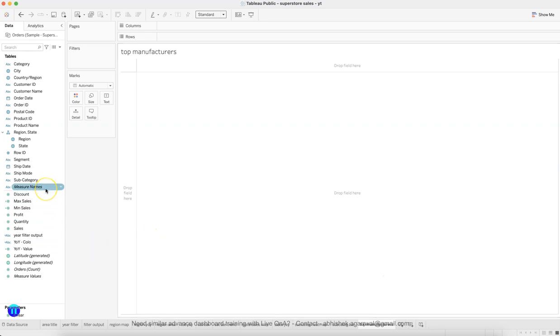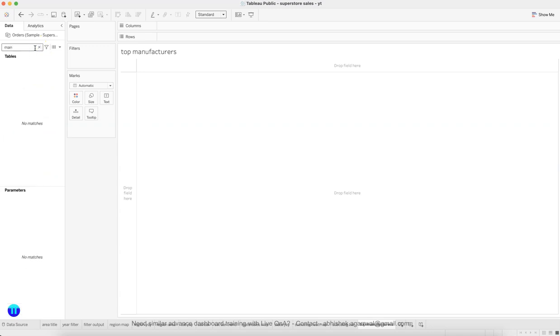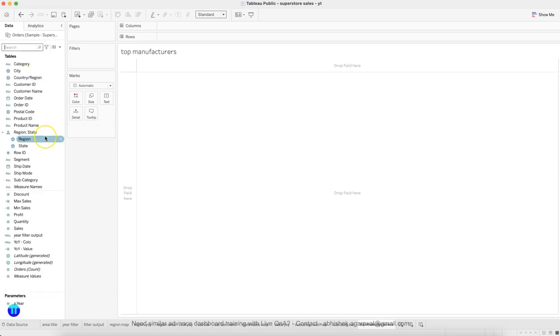So do we have manufacturers here? No, in my data set I don't have it. So still not an issue. If you run into this type of issue, it's not a challenge.